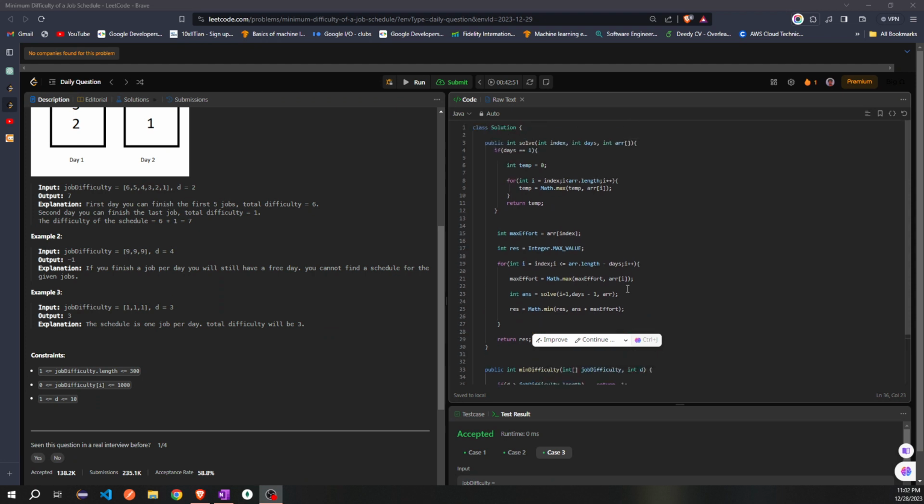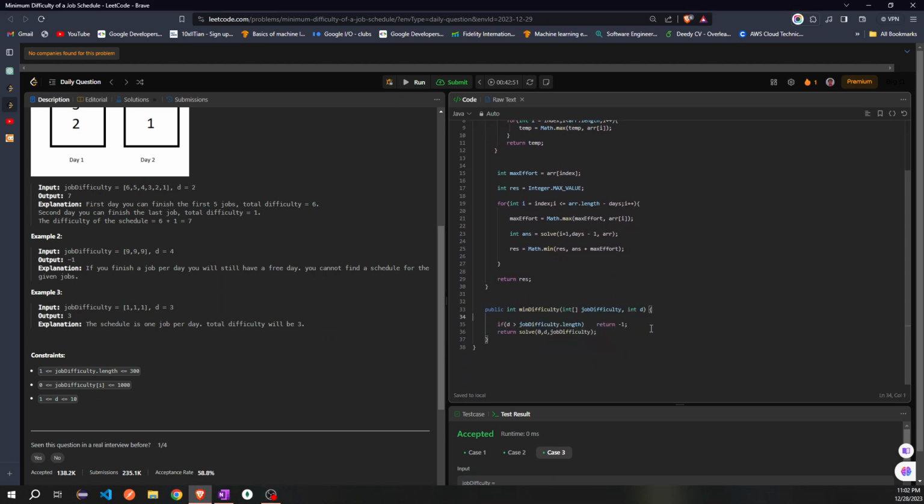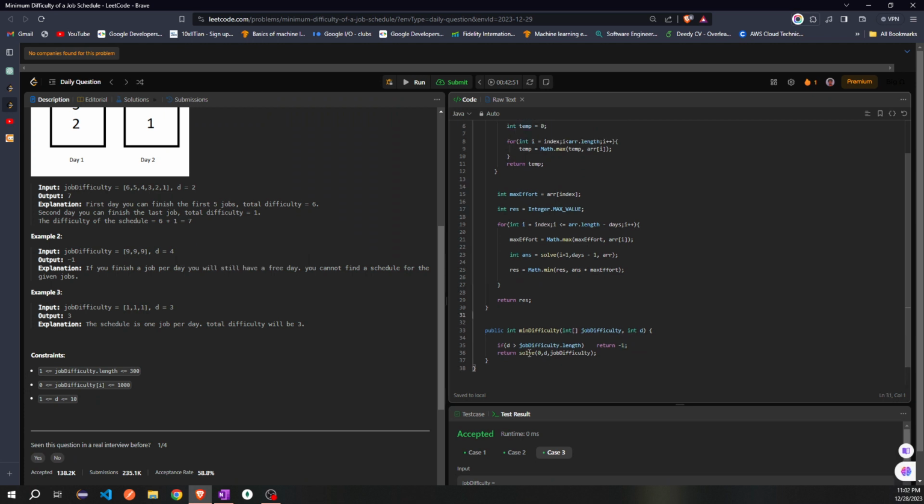Okay, now I'm going to the code. Here we're just checking whether the number of days is greater than the number of tasks. If it's the case, then we return minus 1. For this example, we have only 3 tasks, but if we have to perform at least one task on a day, then on the fourth day we cannot perform any task. That's why we're calling the solve function.